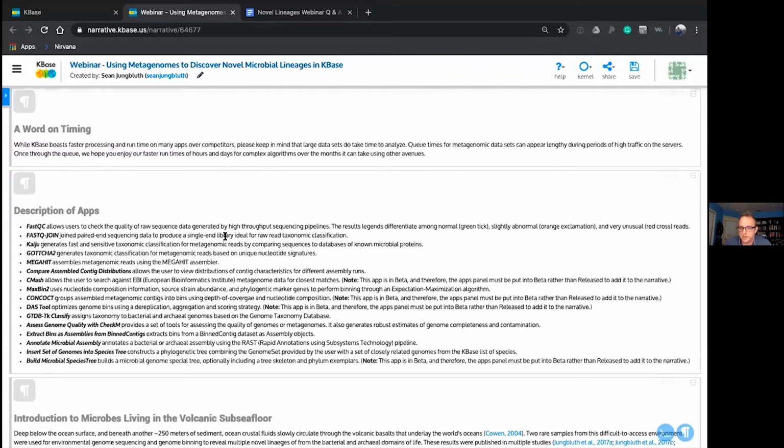A quick word on timing, and this is text that I stole straight out of one of Dylan's narratives because it's important to convey here. So while KBase boasts faster processing and run times for many apps compared to our competitors, keep in mind that large data sets do take time to analyze. And the topic of today's webinar is metagenomes, and those are often relatively large data sets. So queue times for metagenome data sets can be lengthy, especially during high periods of traffic on the servers. But once you're through the queue, hopefully you enjoy relatively quick run times on the span of hours or days for complex algorithms that could possibly take months on other computational hardware.